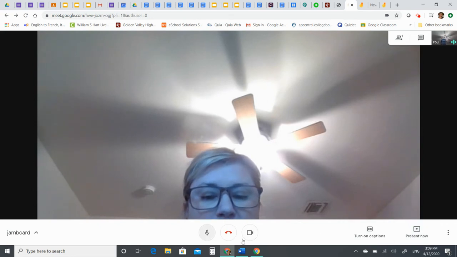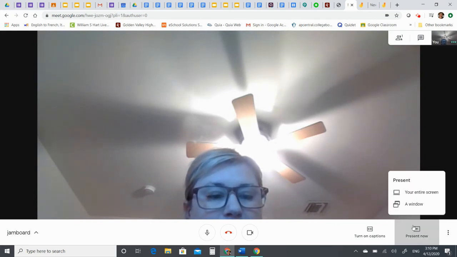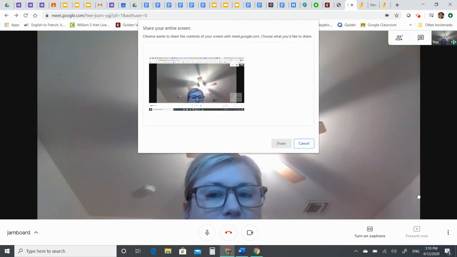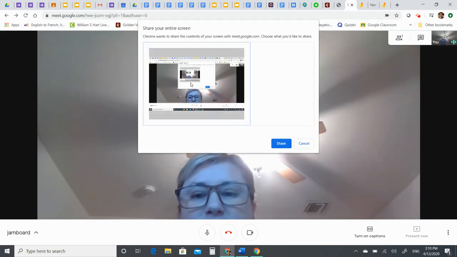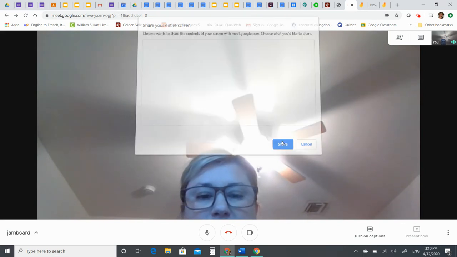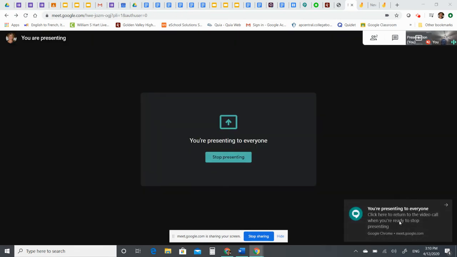If this white bar is not up on your computer, you can always bring your mouse down or click anywhere in the screen to make it pop up. Now I'm going to go to Present Now, and I'm going to do entire screen. When this pops up, what you want to do is click on the picture in the center so that it highlights with that blue around it and hit Share. Now, once I've done that, I'm now presenting my screen, and it tells me again, I'm presenting to everybody. Okay, great. You can hide this if you want.